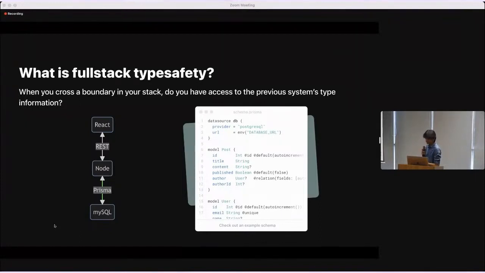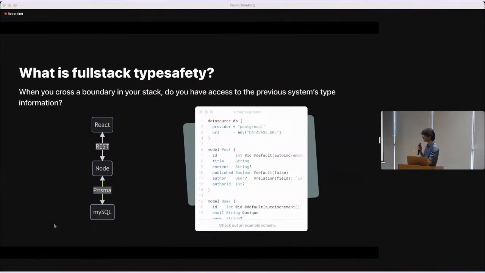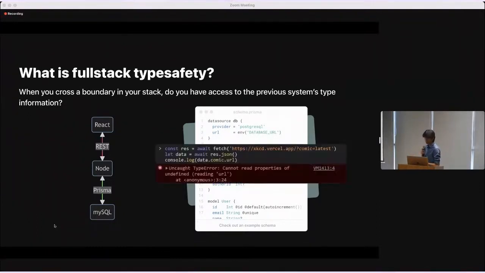So we solved the first interaction between the DB and the backend. This is not new. This has been going on for a while. You have ORMs in Golang, JavaScript, all of these different languages. What I'm more excited to talk about is this piece.